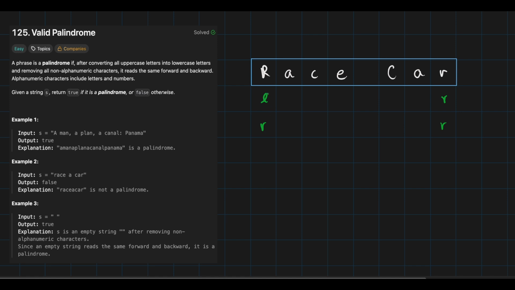We can move forward, so we'll increment left to here and we'll decrement right to here. Now we check if it's alphanumeric or not. Then we convert it into lowercase and then check if they are exactly the same. Yes. Then we move forward, left coming here, right coming here. So it's alphanumeric, so we can take it, and this is an uppercase character, so we need to convert it into a lowercase. Fine. Now left is incremented, right is decremented.